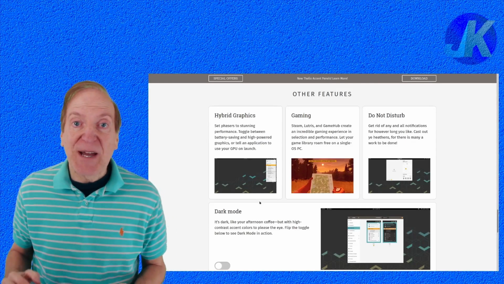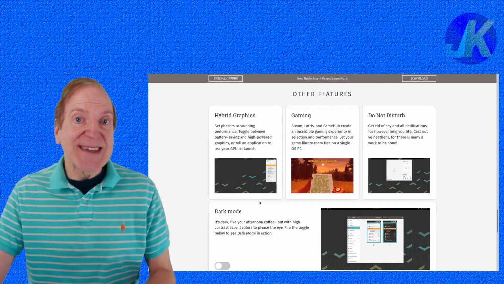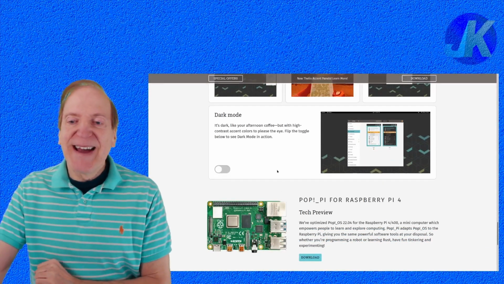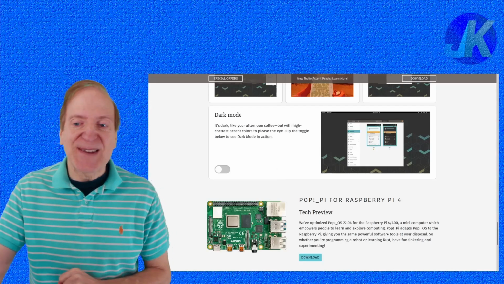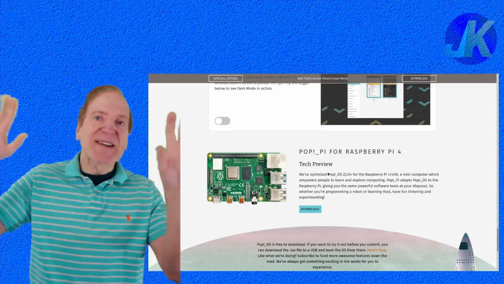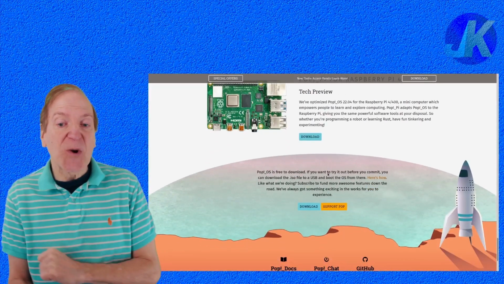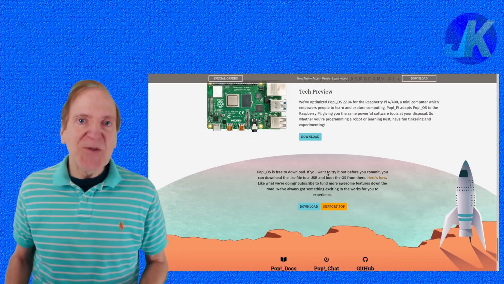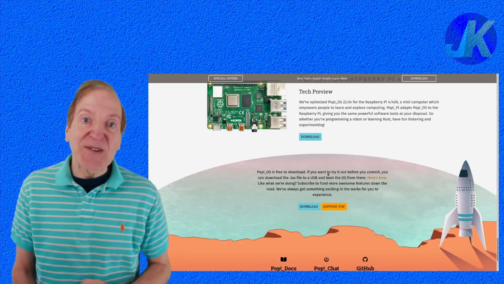So if you're doing a screencast, like I just happen to be right now, that can come in really handy. And then dark mode, that's where I live most of the time on screen. I like the dark mode. It's easy on the eyes, and none of that blinding whiteness in the background. And also Pop is made for the Raspberry Pi 4. How cool is that? So this is a really well-known, well-polished, and maybe even quite famous distro.